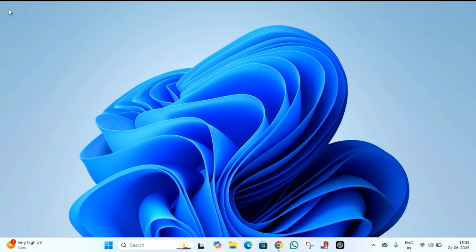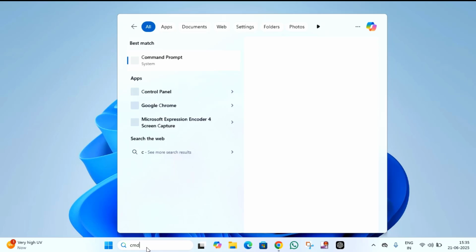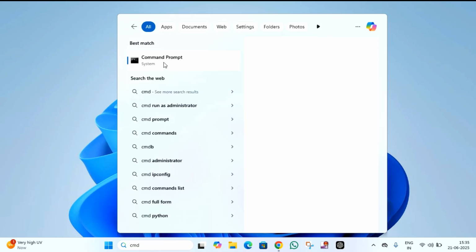Guys, if you are seeing the error Ethernet doesn't have a valid IP configuration on your Windows 10 or Windows 11, then I will show you a simple method how to fix this issue. In this, what you have to do, you have to just click on the search menu, then type here CMD. You will find your command prompt. You have to just right click on that, then click on run as administrator.